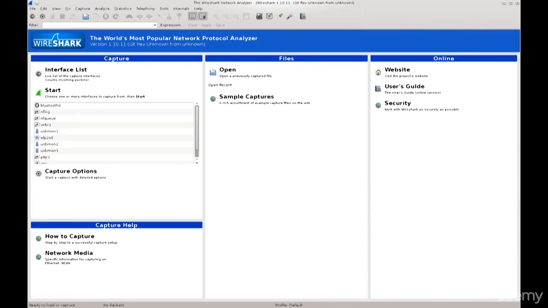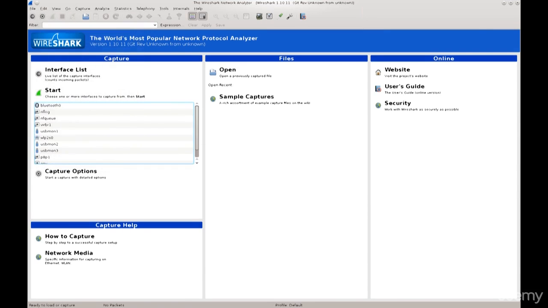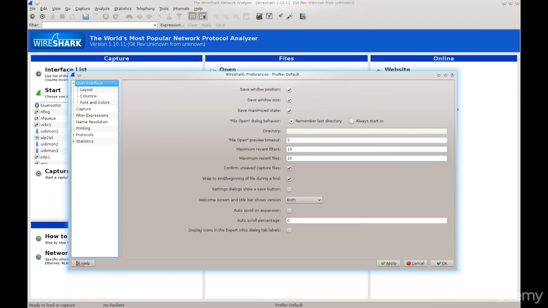Next up we have edit, and then we go into preferences. Just click on it. It's all the way at the bottom, and you will be prompted with this window where there are a lot of options. Let me just say that there are a lot of options here. So we'll begin from the trivial ones and move on down to the technical ones.